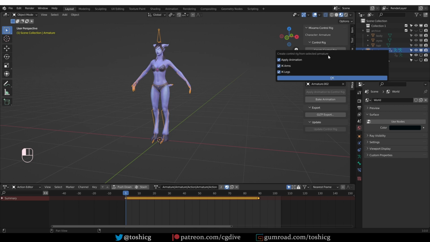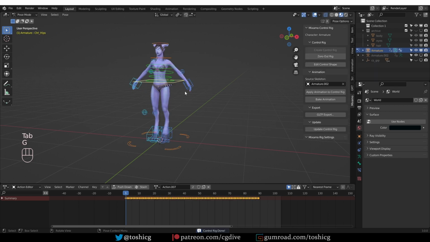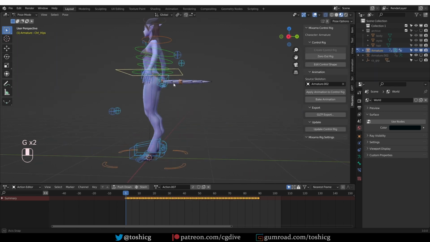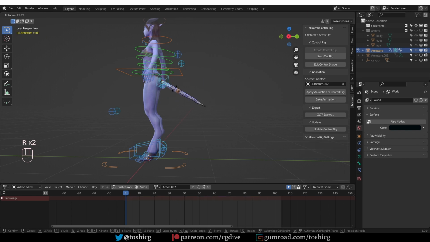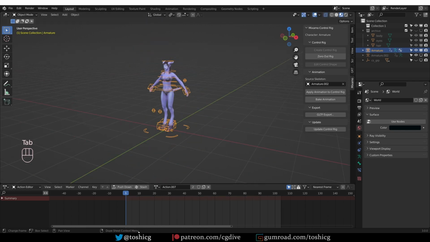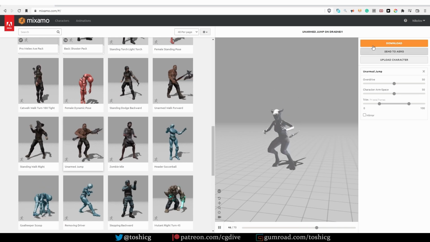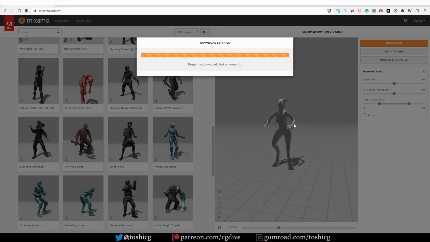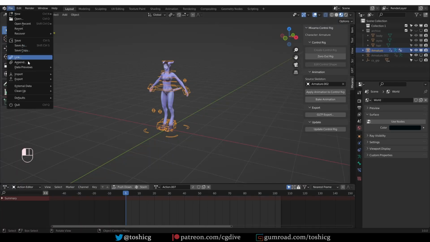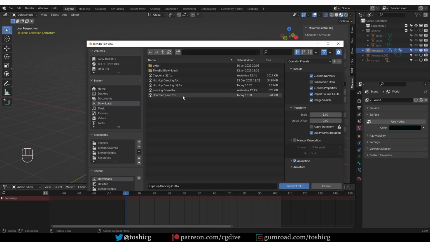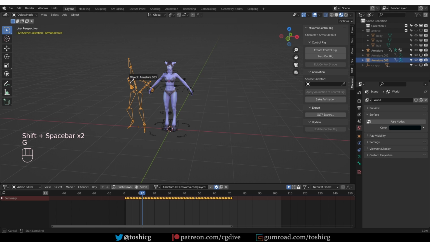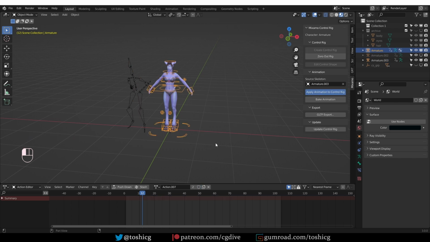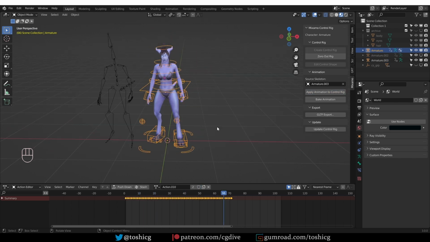I can create a control rig. I have my tail still, right? I can download another animation without skin this time. Import it. Apply it. From now on, this character will work exactly as intended.